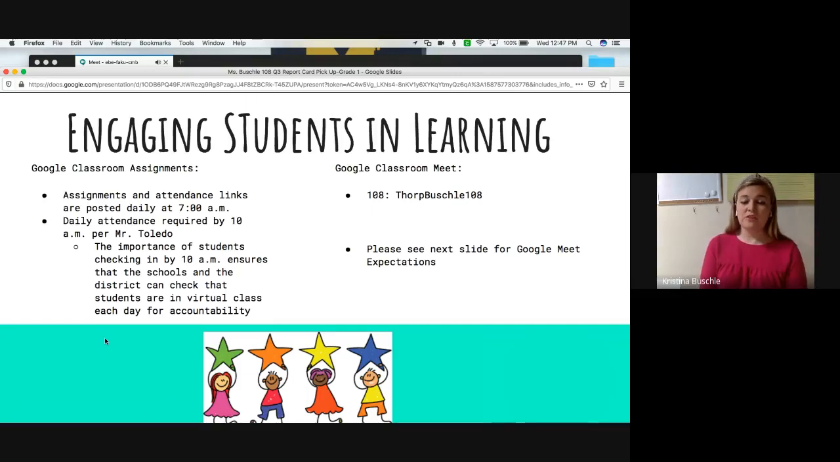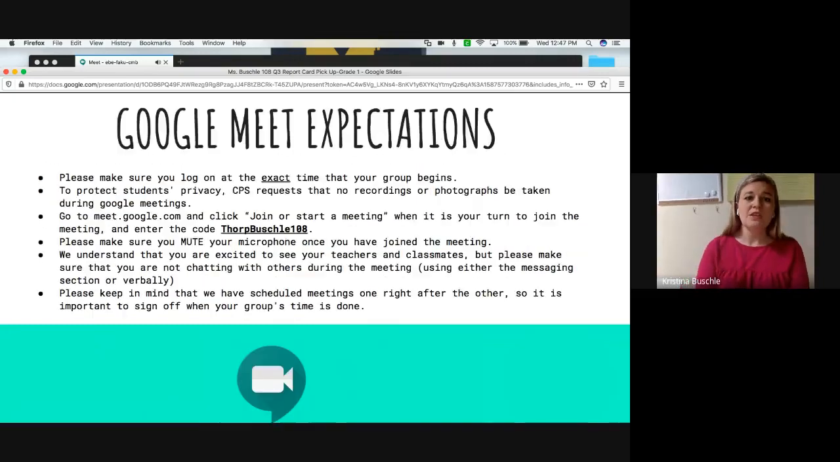The next slide shows some expectations for Google Meet. Luckily, we meet in smaller groups, so this has made these expectations a lot easier. So our Google Meet expectations. Make sure you log in at the exact time that your group begins. Try your very best because I typically wait 5 minutes or so after to make sure that everyone's there before we start an activity. To protect students' privacy, CPS requests that no recordings or photographs be taken during Google meetings.